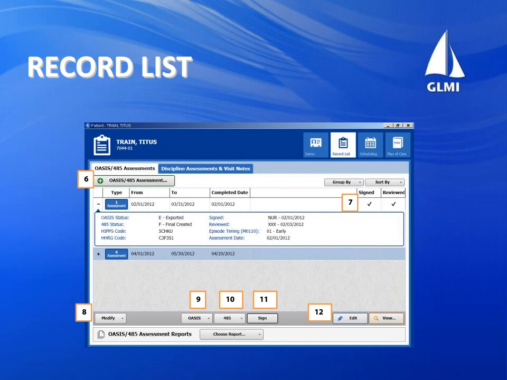Over to 11 there to the right, you've got the sign button. It's just that same functionality. Allows users to apply an electronic signature to those assessments. And after signing, and if you've got the preference turned on, it then becomes the review button for use during the quality review process.